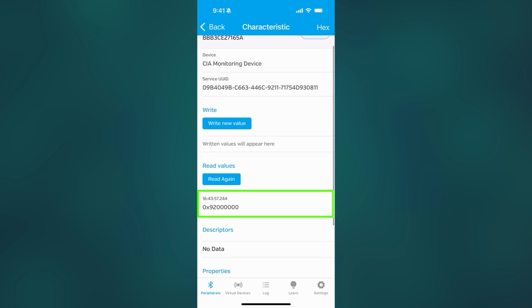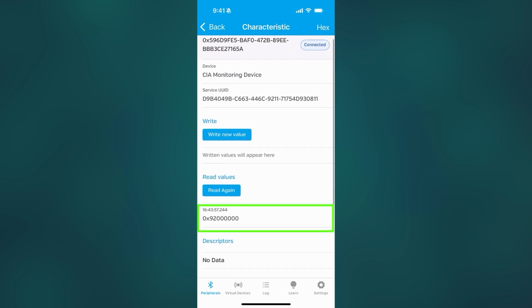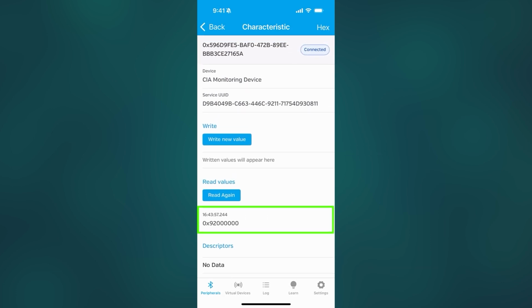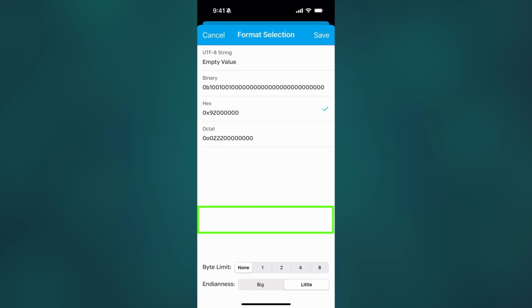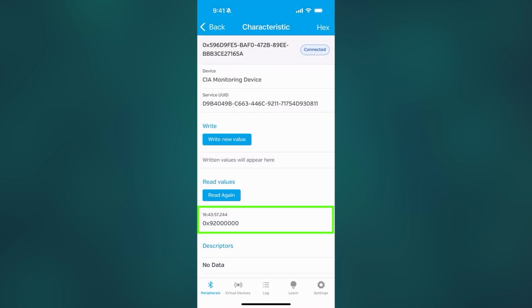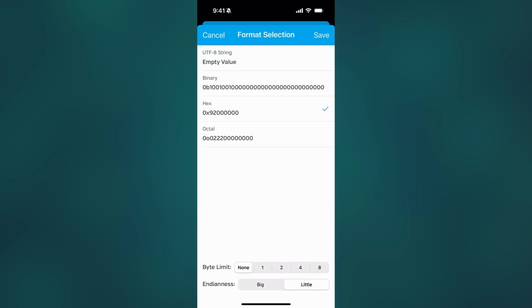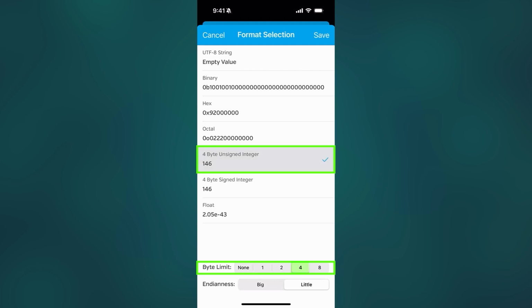Now, you see this weird number? This is hexadecimal. Well, I don't know what it is with Bluetooth people. They freaking love hex numbers. Anyway, let me show you what I'm doing here. In the top right, there's a little button that says hex. I'm just going to click on that. And now I can select my format for the value. So I'm going to say byte limit. I'm going to set it to 4. Okay. And then I'm going to select 4-byte unsigned integer, because that's what we're passing, right?